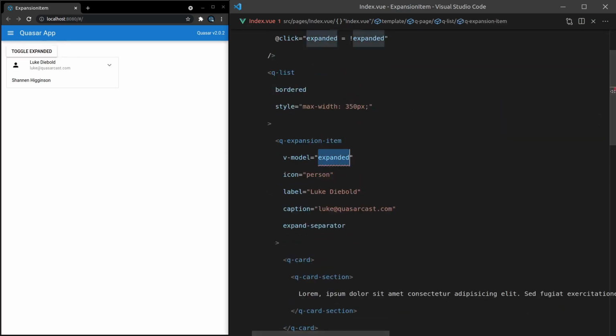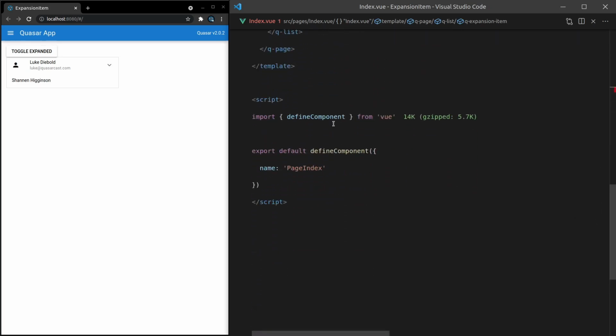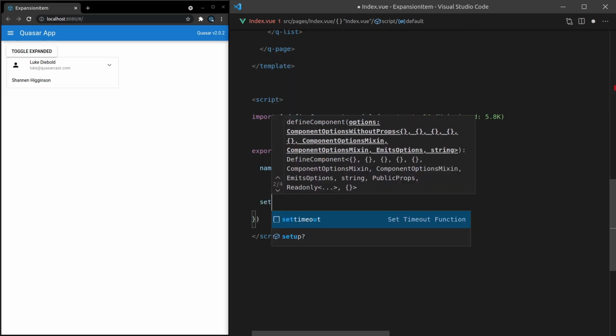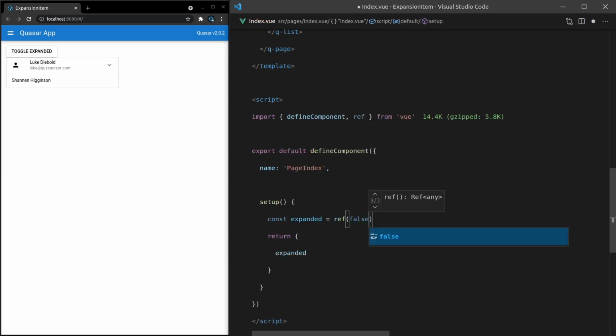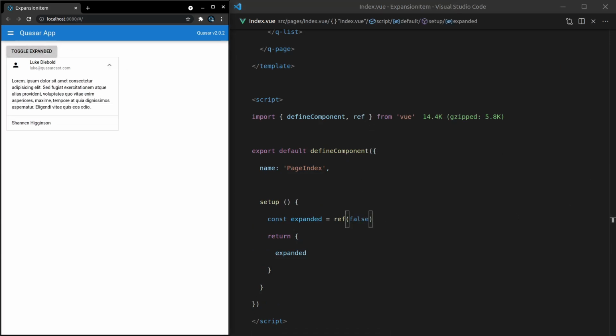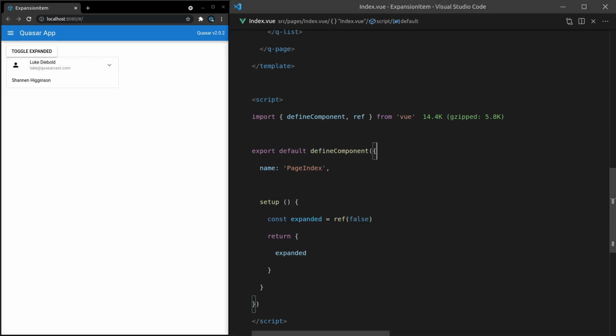All right, now we actually need that piece of data. So let's come down here, yank out ref, and then we can say setup, hello composition API, and then return an object here that is our expanded. And now let's say const expanded is equal to a reference to false. So by default, it will not be expanded. Now, when I click on this, it expands. So that's just a way that we can change whether or not it's expanded from the outside world, from outside of the component. Pretty cool.